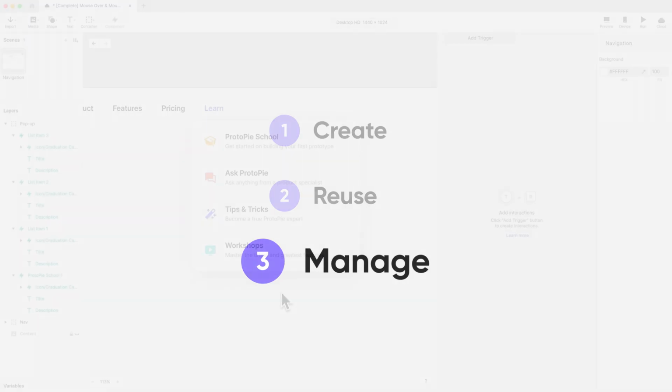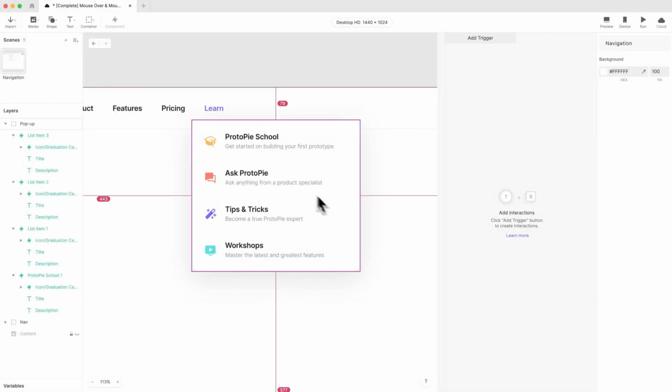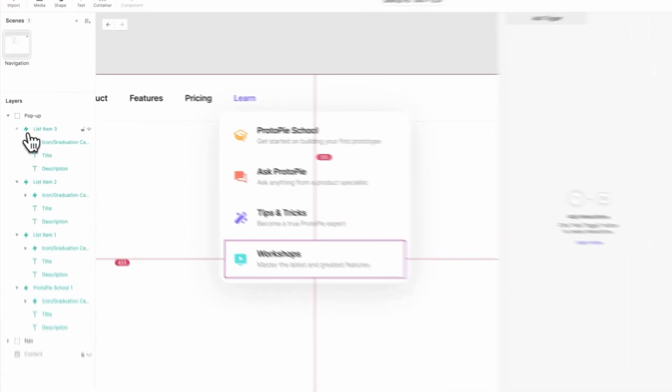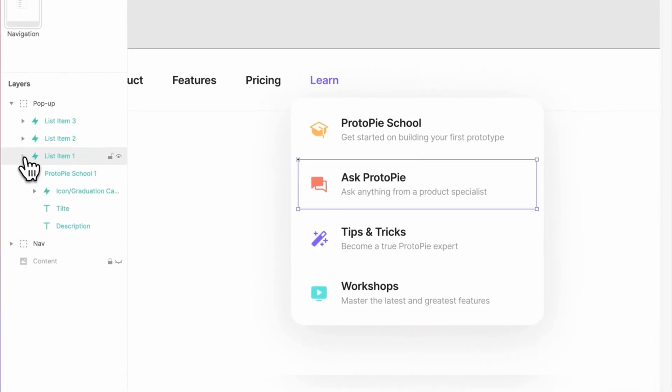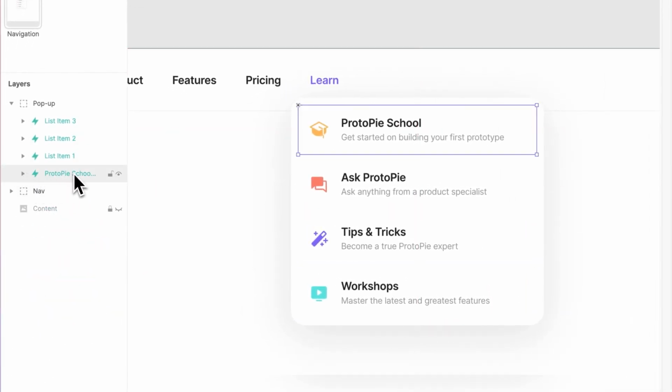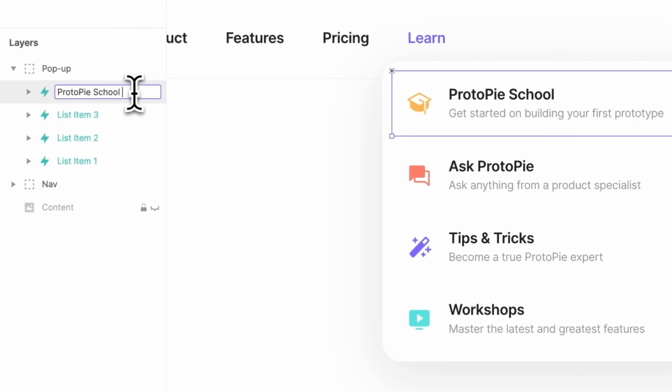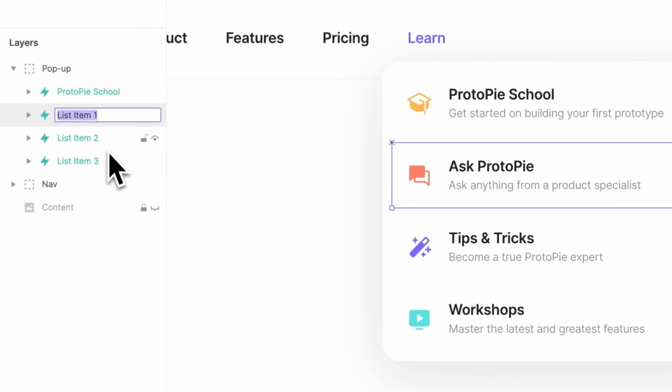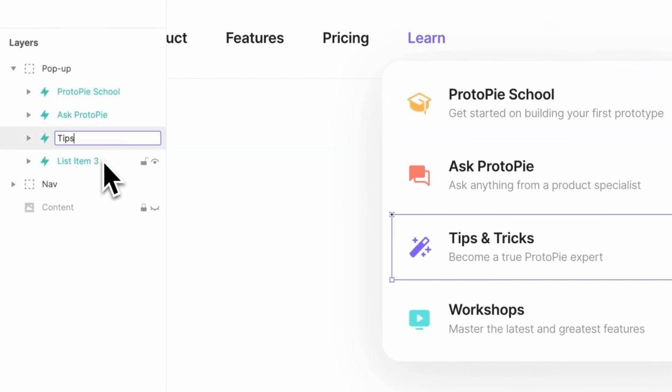Manage. We're almost done. We've covered creating and reusing components. Lastly, as considered best practice, let's organize our work better. In the Layers panel, take a moment to rename our list item to match the titles of the components in the scene.